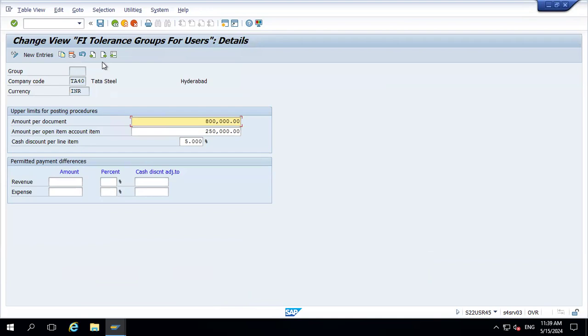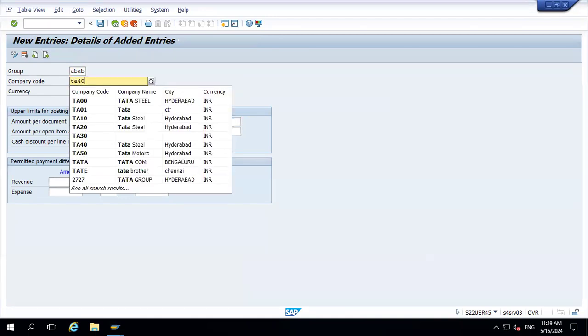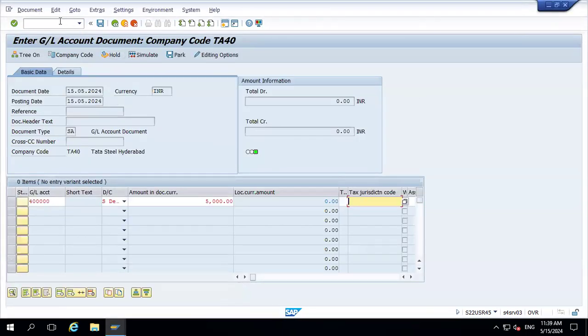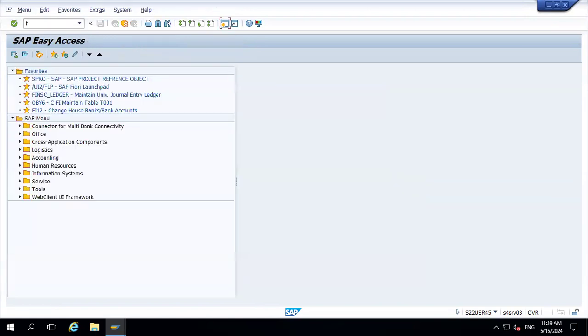So what is the group you have assigned? ABAB, right? User group. Yes, sir. Okay, ABAB. Otherwise, I will get this error continuously, because I am using your ID, right? So TA40, that particular group was not assigned. So FB50, I am posting it now.